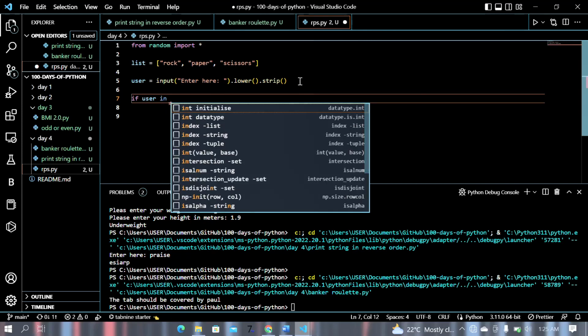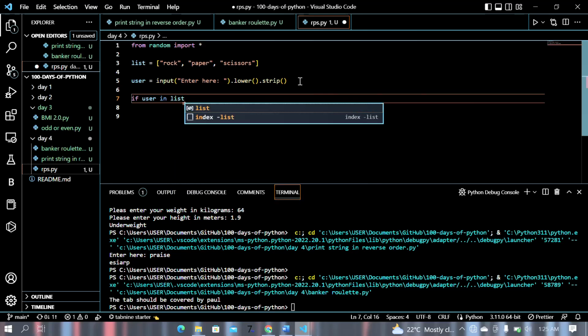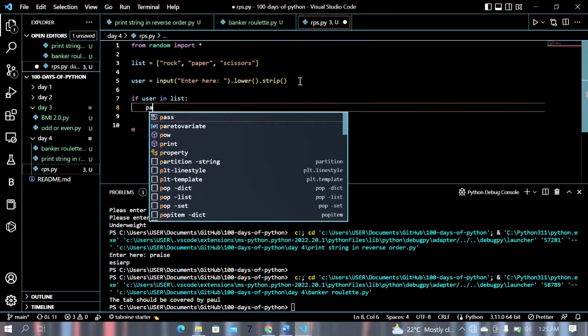So have I taught you this membership operator? We have not in and in. In checks to see if it exists inside the list or the collection you're checking, and not in is if it doesn't exist. So if you use not in and the thing exists, it's going to return false. So if user in list, we're going to continue with our program. So let's just pass for now.